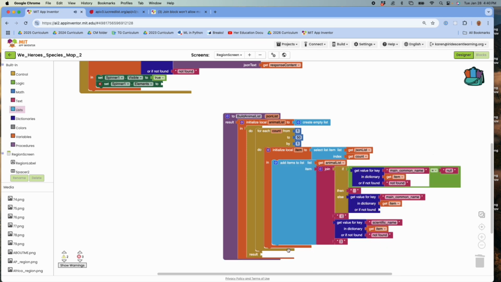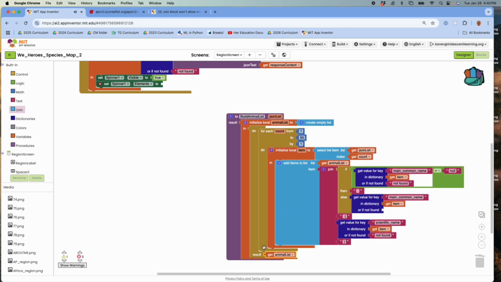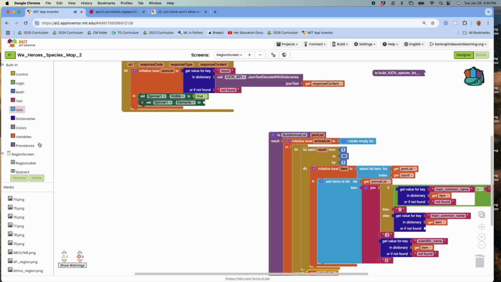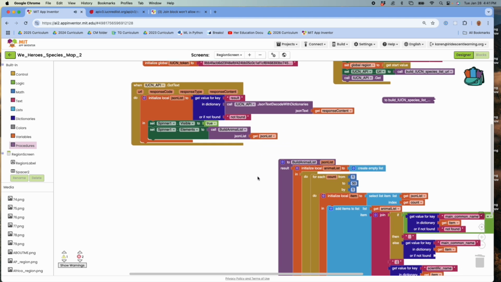So that was a little bit different way of doing it. I don't want to have 10,000 in my list. I'm just going to go from 1 to 50, and we'll pull out each item from the list by using the select list item. And that's pulling it out of the JSON list, and we're creating this animal list. So in the end, we should have a list of 50 animals, and we'll say the result will be that. And so then what we can do up here is say call build animal list, and we're going to send it this JSON list that we have.